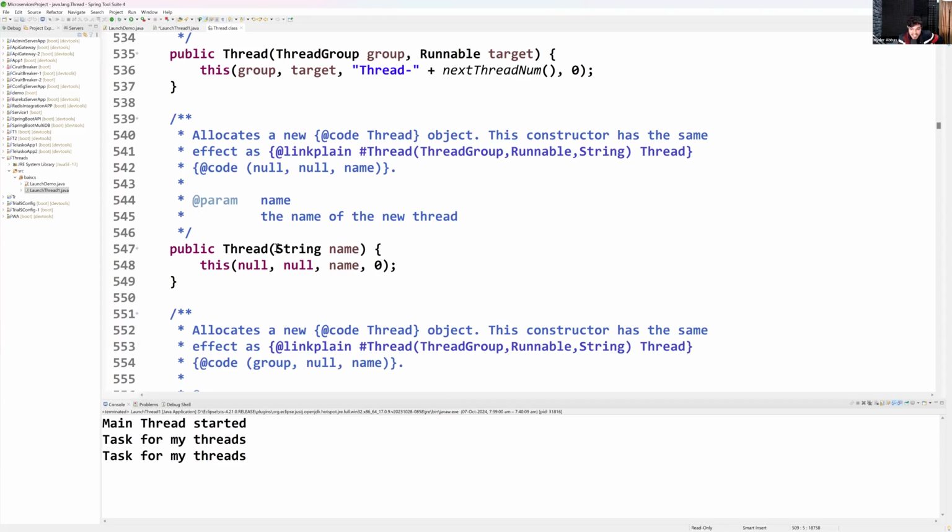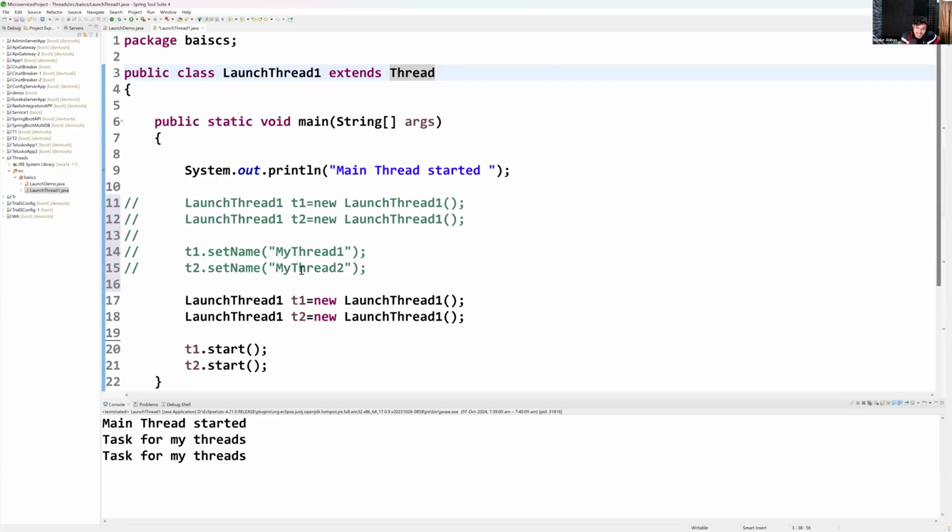See here, I can give the string type of name also to the thread. That means directly without set name, if you want, you can pass it here. I'll say my thread 1, my thread 2. But this time I'm achieving multi-threading by implementing the runnable, by extending the thread class. So I'm creating this launch thread. In the launch thread, do we have any constructor? No. So let me first create the constructor here.